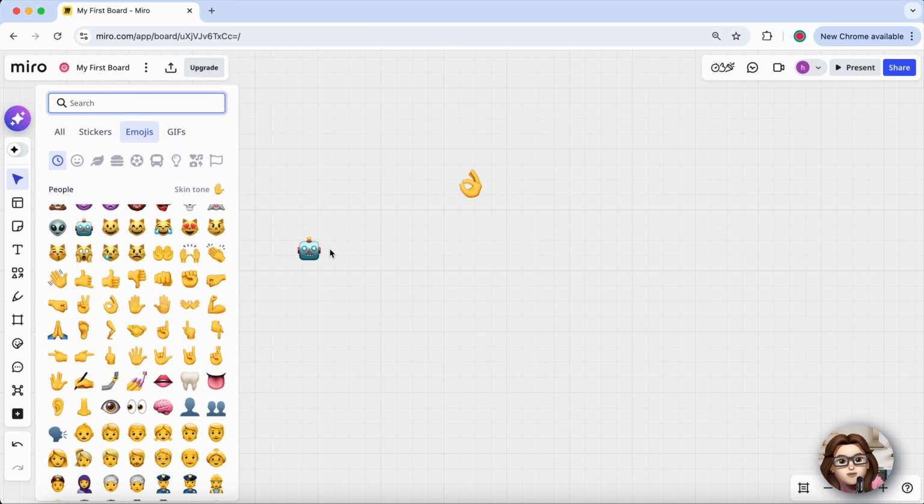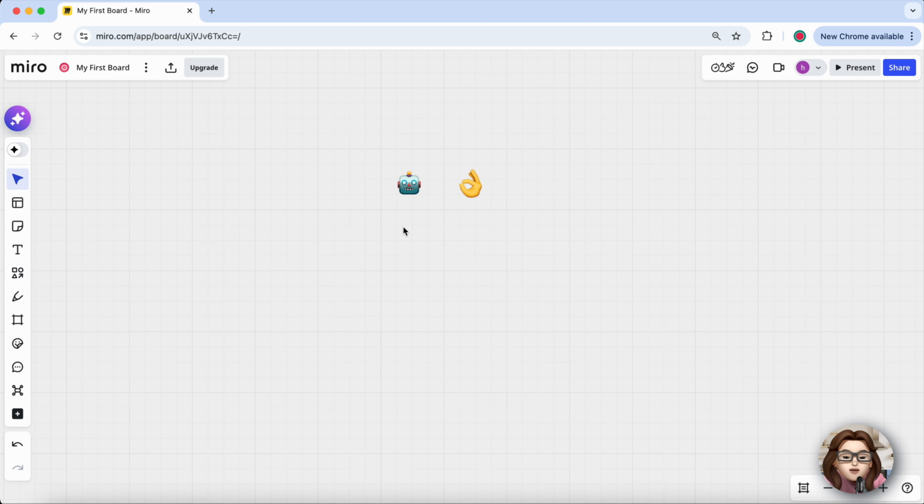And that's it. You've just learned how to add emojis to your Miro board. Whether you're highlighting key ideas, adding reactions, or simply making things more visually appealing, emojis are a fun and effective way to communicate. Try combining them with stickers or GIFs to make your board even more engaging.